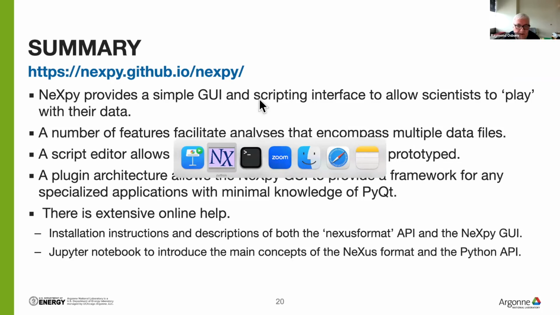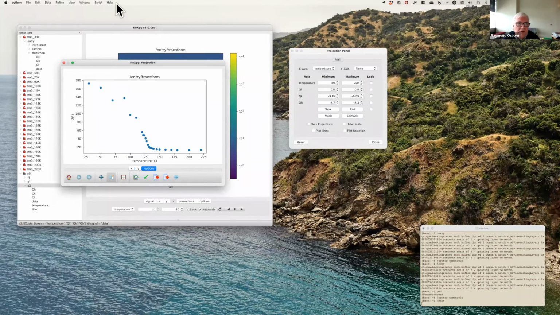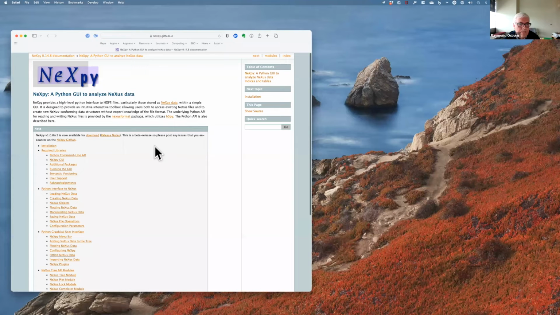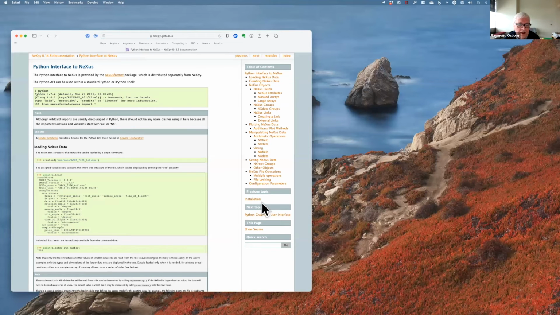One thing I didn't mention, let me quickly say, is that if you go here, there are help features available. If you open NeXpy Help Online from within the application, it goes to the GitHub pages, which explain both the Python interface and the graphical user interface that I just described.